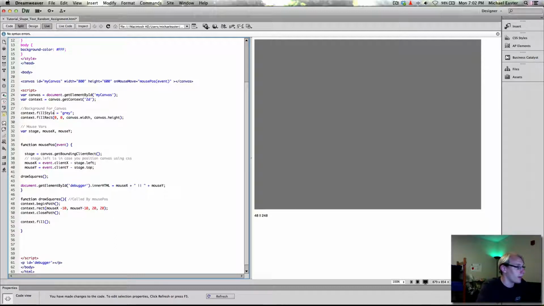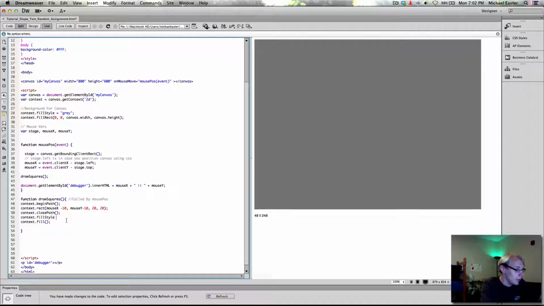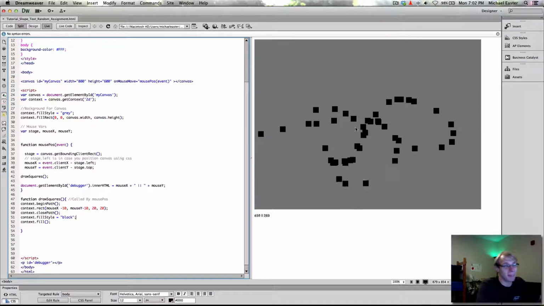It's because we already have our fill style set to gray, so it's probably drawing them behind, and it's not saying a new type to draw or a new fill style. So we're going to go context.fillStyle equals black. There we go. Now we've got our cube.